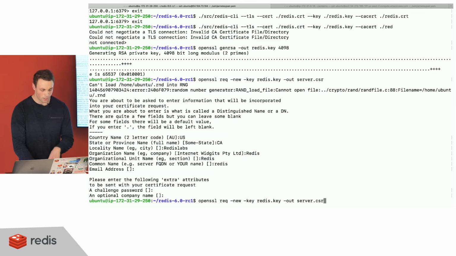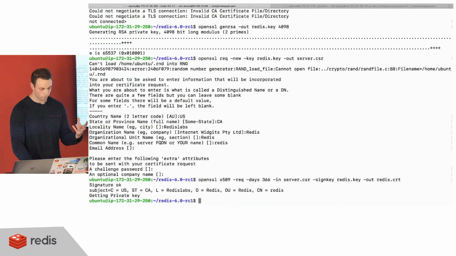So what we're doing here is we're taking the CSR here, we're signing a new certificate called redis.crt, creating it for 366 days, and we are further using the Redis key that we just defined to sign it. And you can see the information I input here. And we've now created the Redis certificate. And we've done that all in the proper directory.